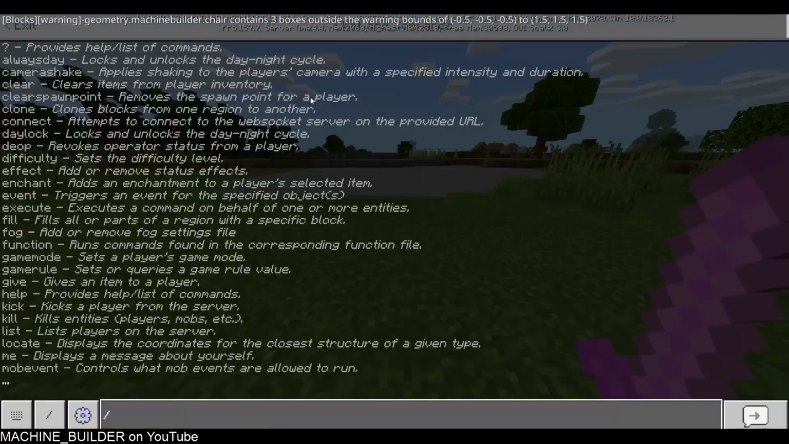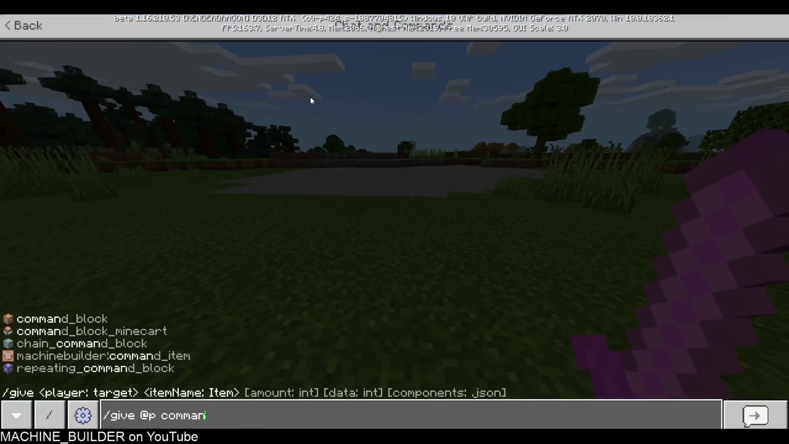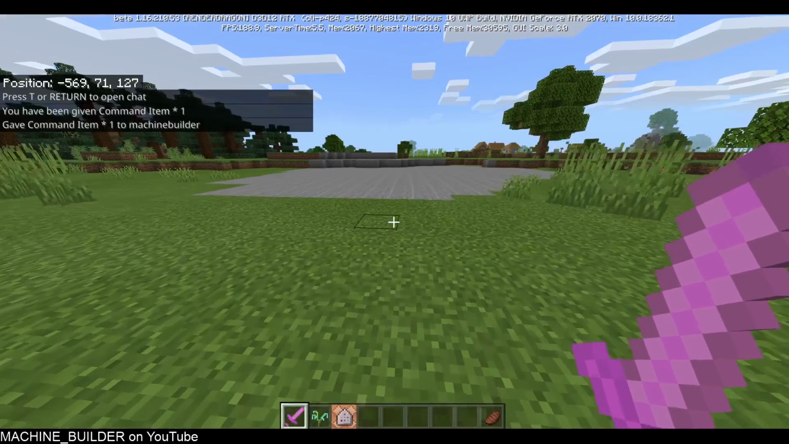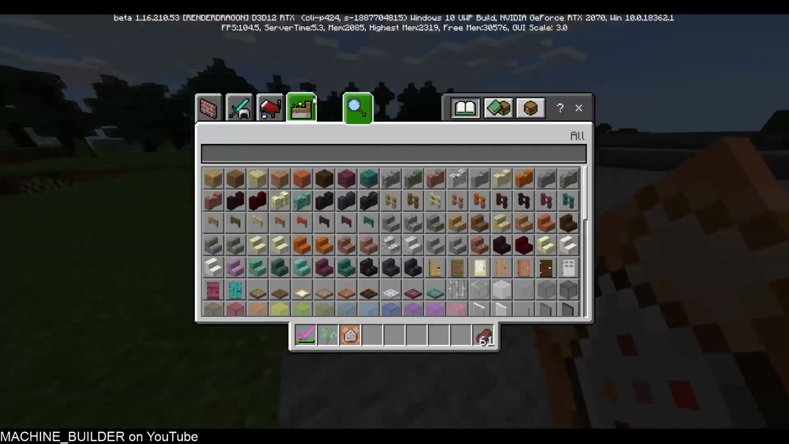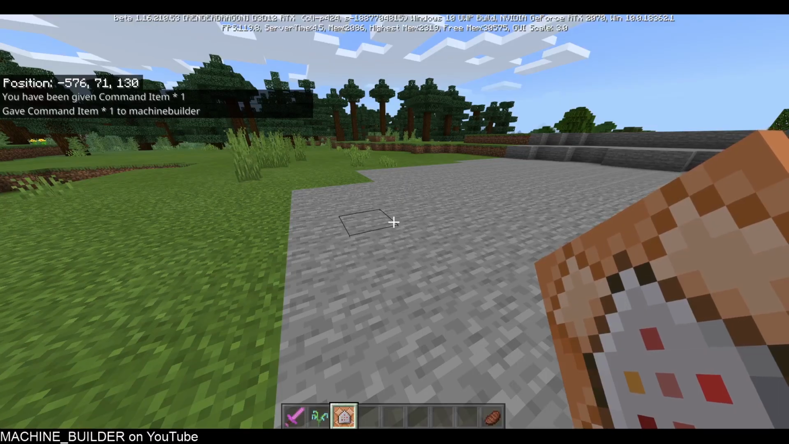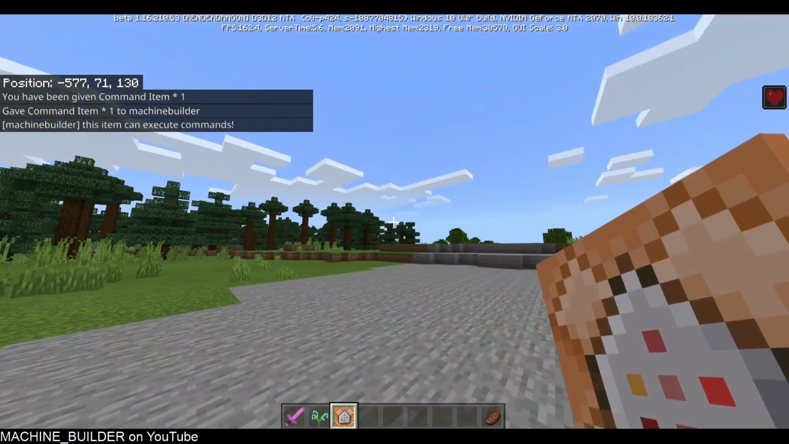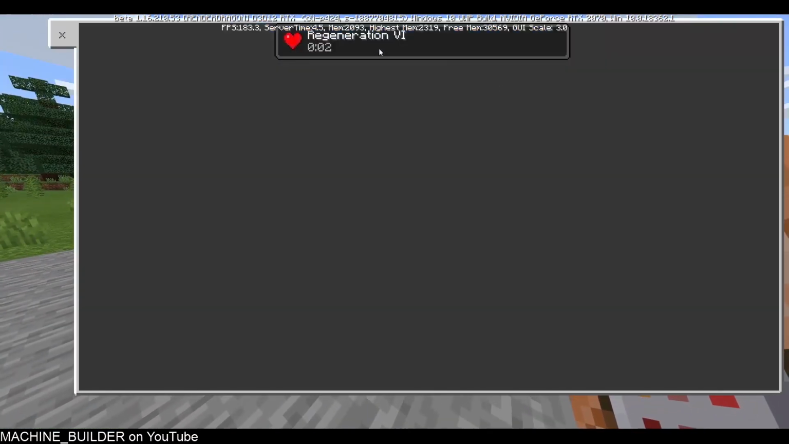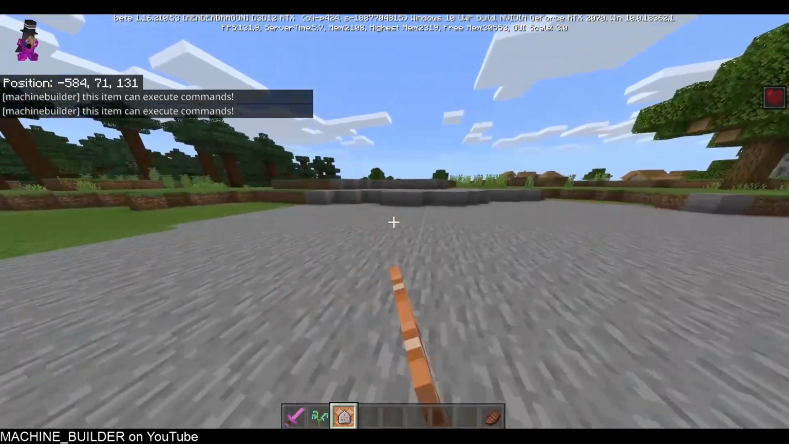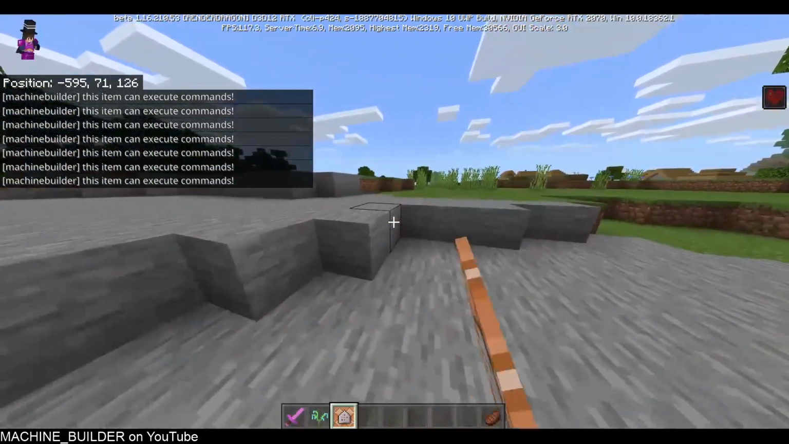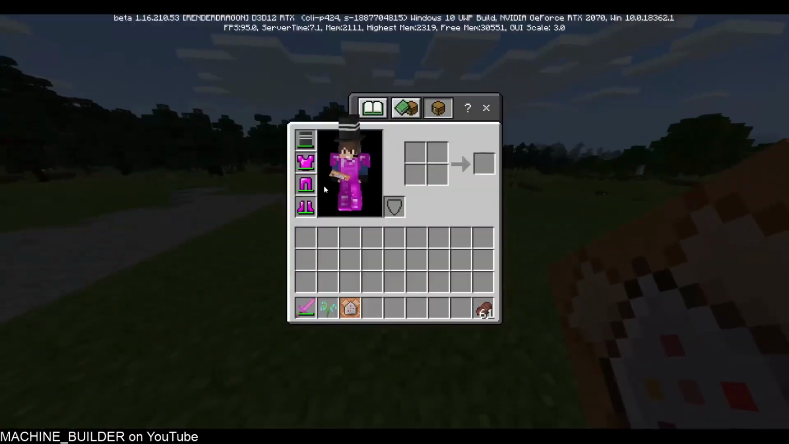Okay, so we're in the world, and if I do slash give @p command item, you can see we have this thing. Very strange in our hand just because it's a flat texture. But if we right click with it, this item can execute commands and we get regeneration for 5 seconds. So you can see we can click with it and it does that.